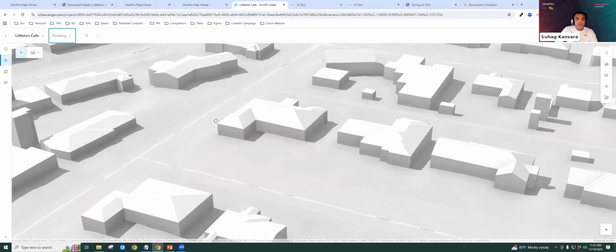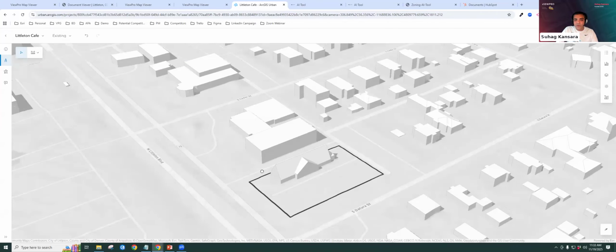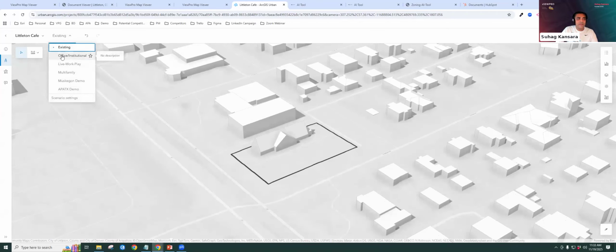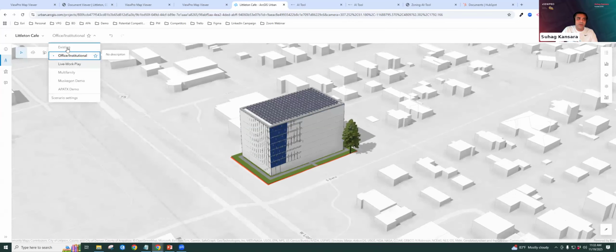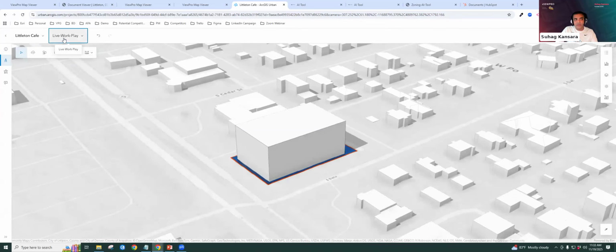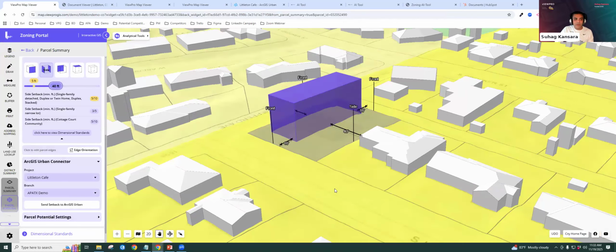I'm going to show you another example. This was the existing condition for one of the sites, and we can bring in different types of SketchUp or Revit models and run that process quite efficiently. So we are pushing the Esri ecosystem, the use of it, without really us being too intelligent about it.